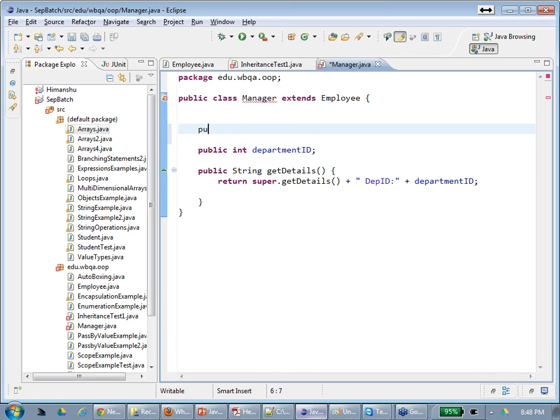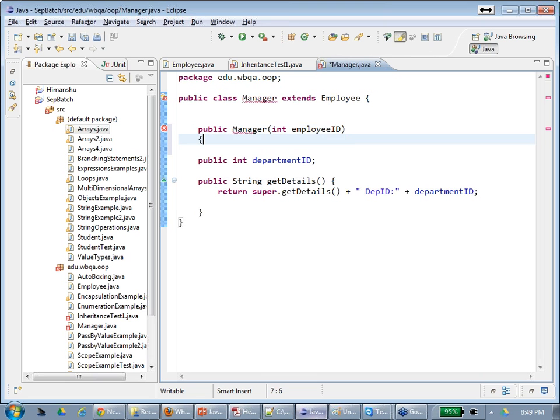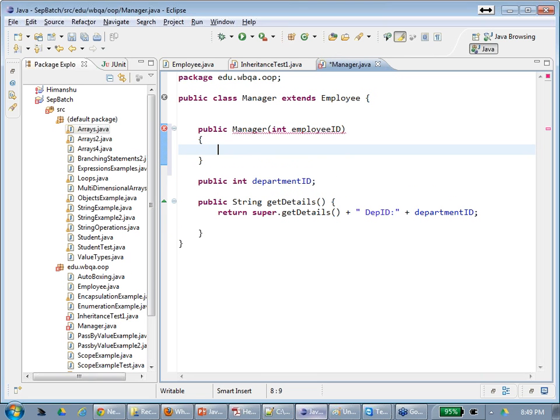It's up to you. You can write a default constructor and put something, or you can write int employeeID again, and you have to pass this to the parent. How will you pass it? Super. Got it? You have to pass this to the parent with super. So if the parent does not have a default constructor, the child will not work. In the child, you have to write a constructor and put a call to the parent constructor. Otherwise it will not work.